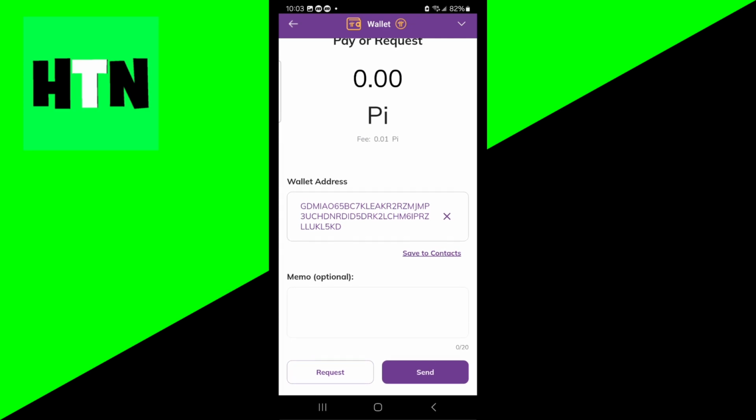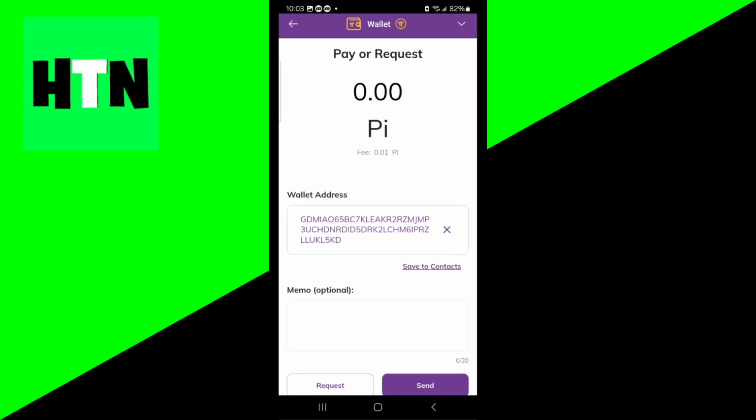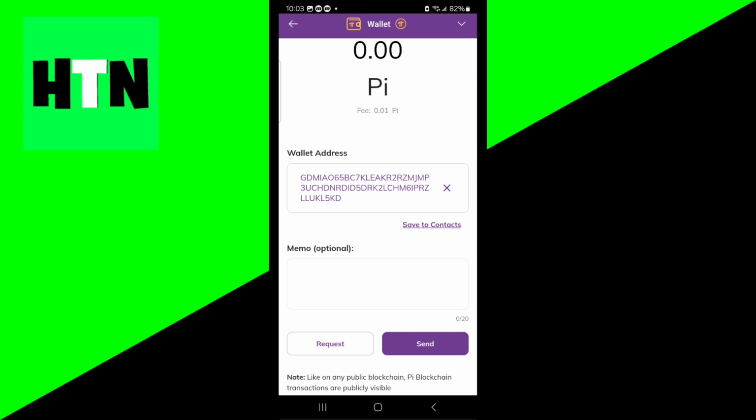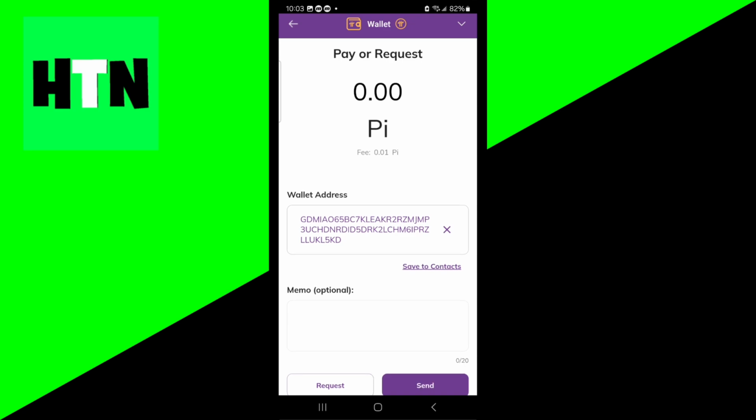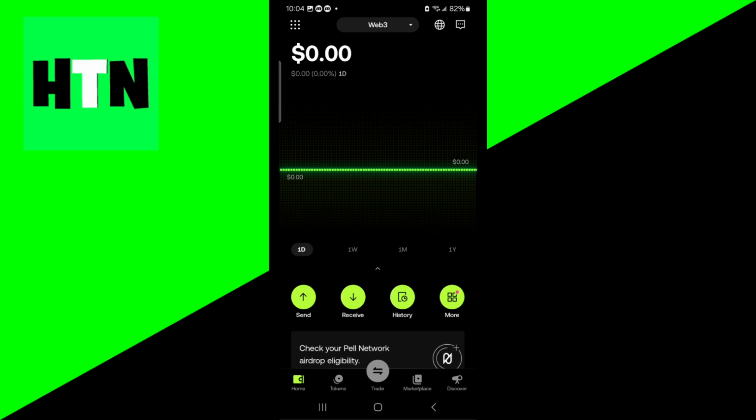And over here, we do have the option to include a memo. So this is completely up to you. But once you're done with that, you want to press on send. And you want to make sure that you confirm the transaction. And then after a couple of minutes, you should see that your funds will go over to the exchange. All right, so after a couple of minutes, your funds should be on the exchange.